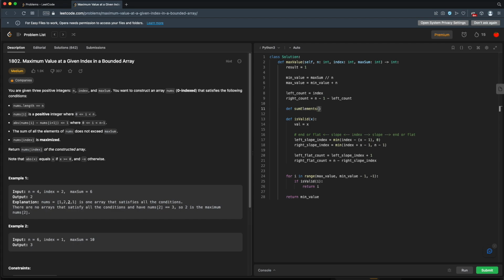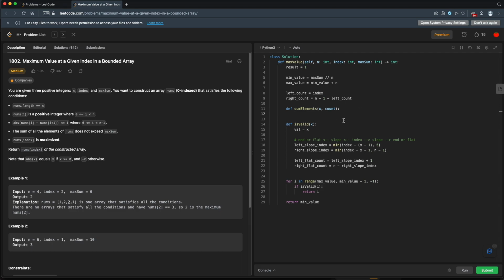So we'll have sum of elements, and we'll need to start with some x. So we need to know the start value, and we need to know how many there are. So count. Okay. So we start at x, and we have count number of elements, and every time we go through, we have to remove one from our x. So our value will start as, I guess, 0.